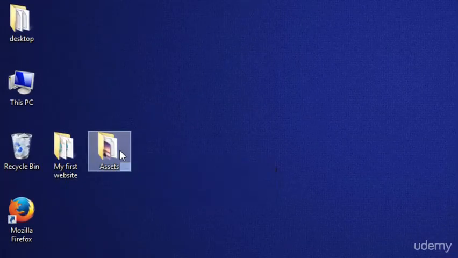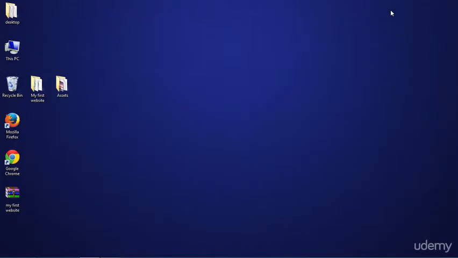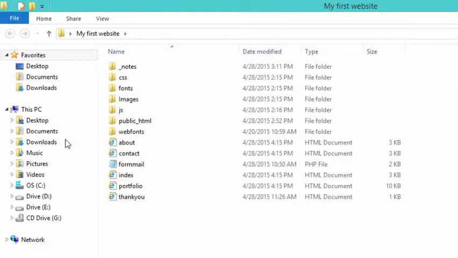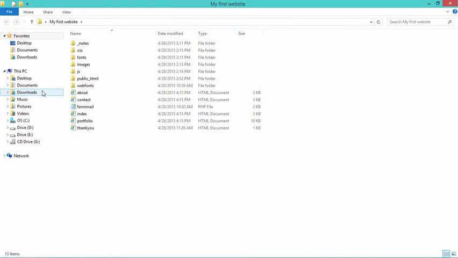I have provided you an assets folder, and it contains all of the files which I'll be using in the designing of the website. And the second folder contains all of the files which were created during the design of the website, or simply you can say that these will be your final website files, and I have also provided you these files.